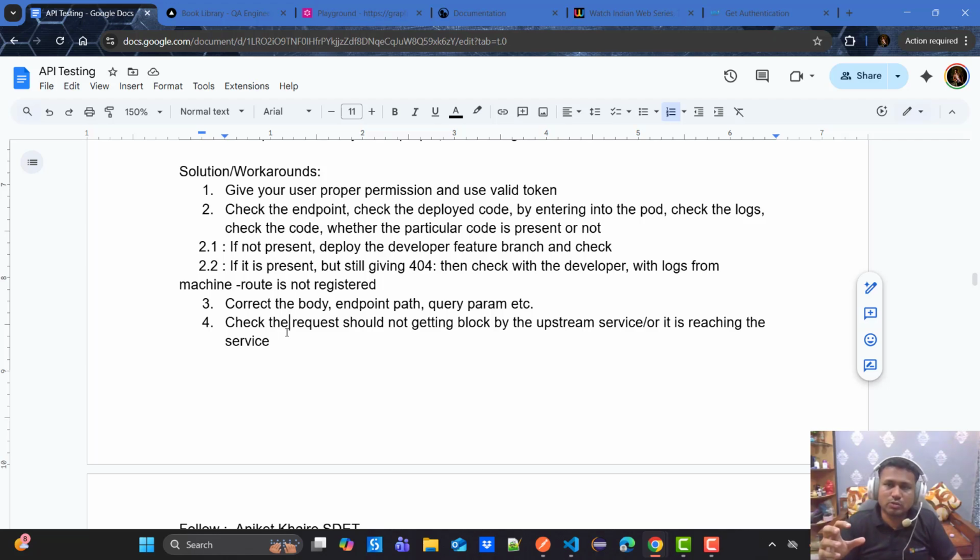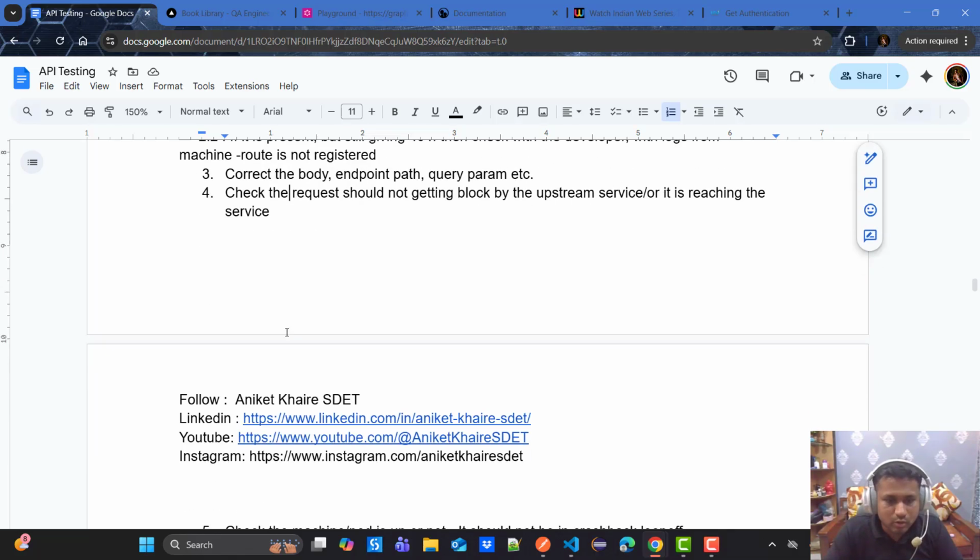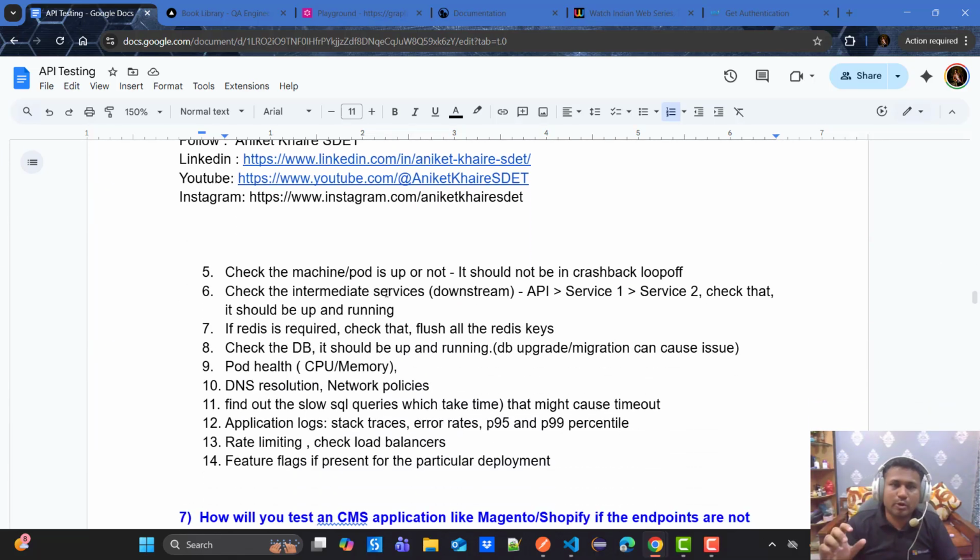Check whether the request is reaching the service or is being blocked by upstream services. If there are two services, service A is your home page service, and there is another service, say a product page. From the home page you are going to the product page, but if the product service, the downstream service, is not deployed, then you will get an error. So you need to check whether the two dependent services are working fine or not. Check the machine pod is up or not.